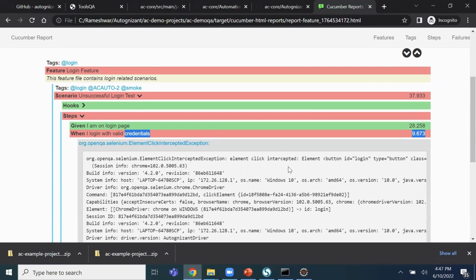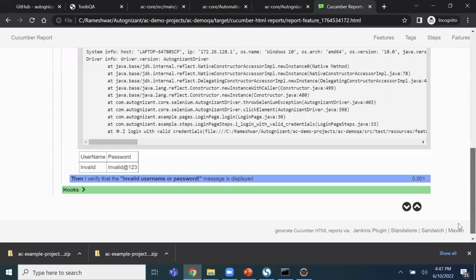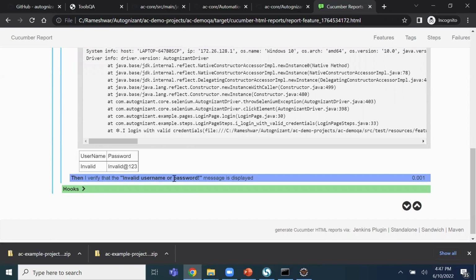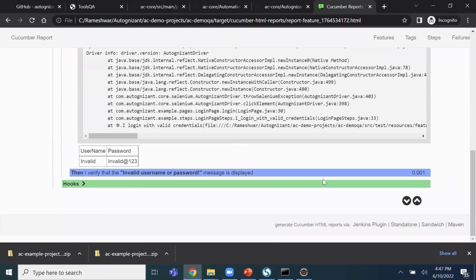to click on the login button. That's why we are getting this exception. Sometimes we receive this exception if the element is not properly visible. In such cases, we need to use JavaScript click. So here this step failed and the last step is skipped. If any step fails in Cucumber, it doesn't execute the remaining steps, so all other steps get skipped.